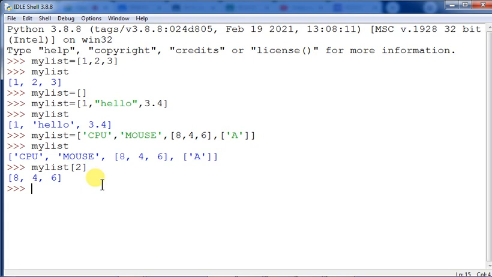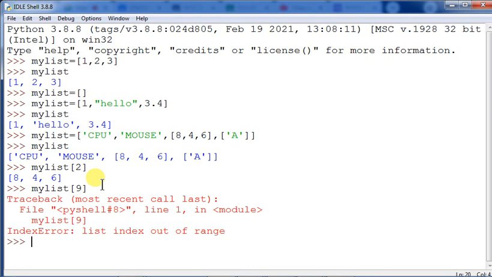Okay, suppose you are giving my list index which is not available at all. Over here suppose you are giving my list 9. The element at index 9 is not available, so what will happen in this case? An index error appears. So that is what happens: if your index is not in the range, then it will give an index error.